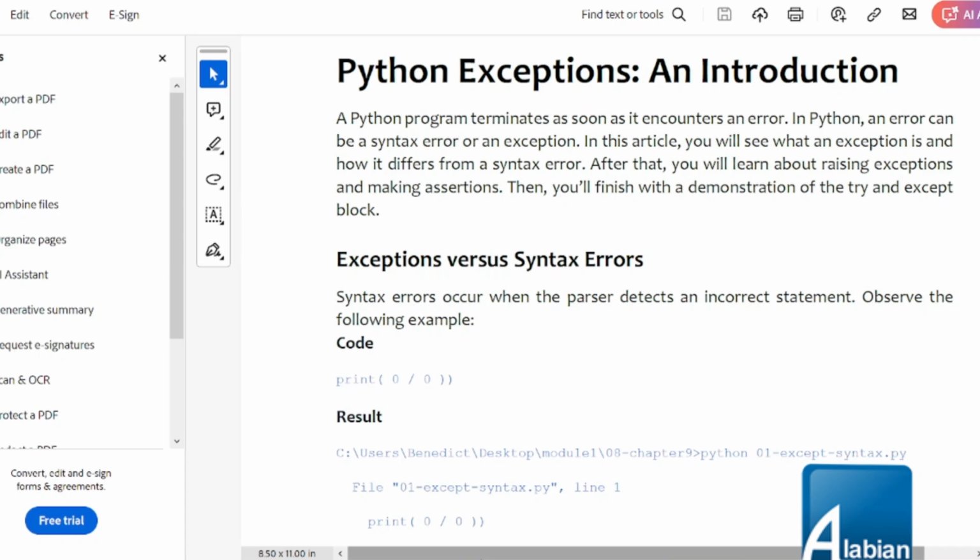Hello. So in this chapter, we're going to be talking about Python exceptions. A Python program terminates as soon as it encounters an error.